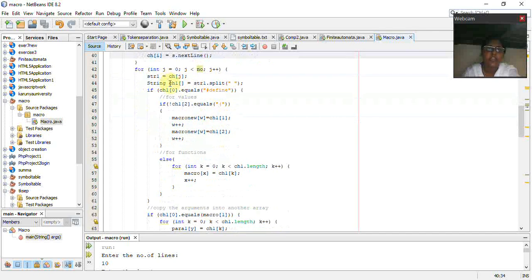Next, I am creating an array called ch1. The ch1 array will contain the split elements. So I am creating a string with the split function. By the split function, the program will be split, and the split elements will be contained in the arrays.